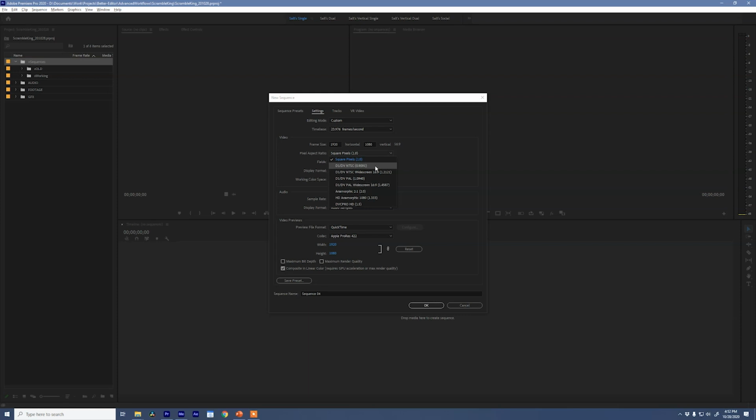If you're doing standard definition video, you'll want to look at these D1/DV NTSC options. You can stay away from PAL unless you're in a PAL country. You'll want to stick with NTSC or NTSC widescreen if you're working with widescreen material. Below that, we have fields.